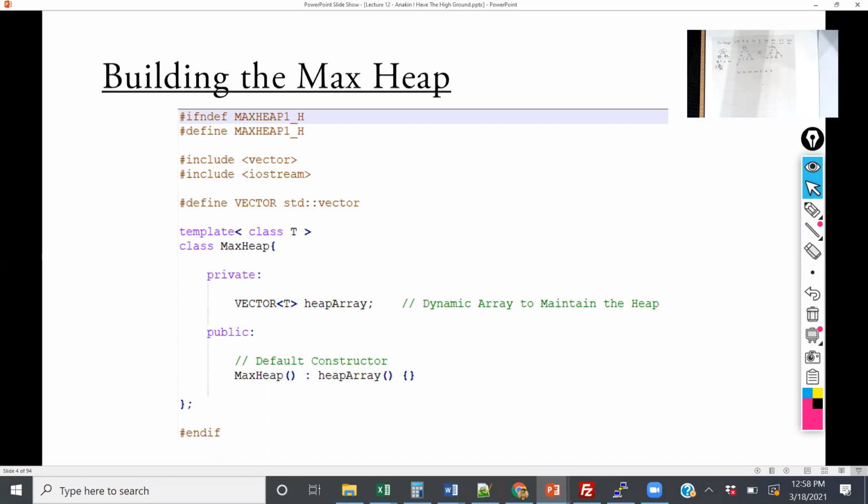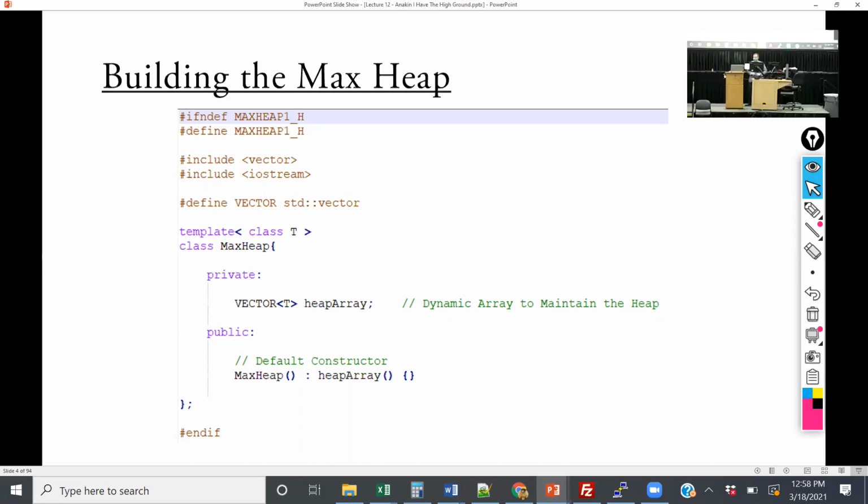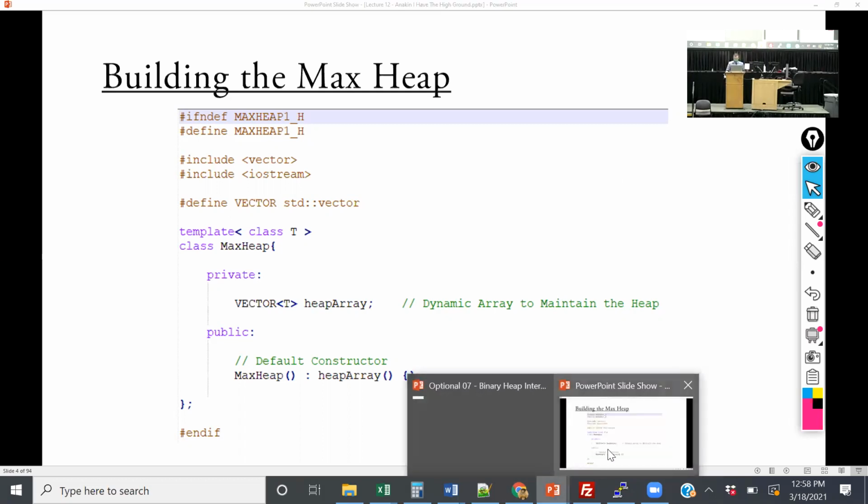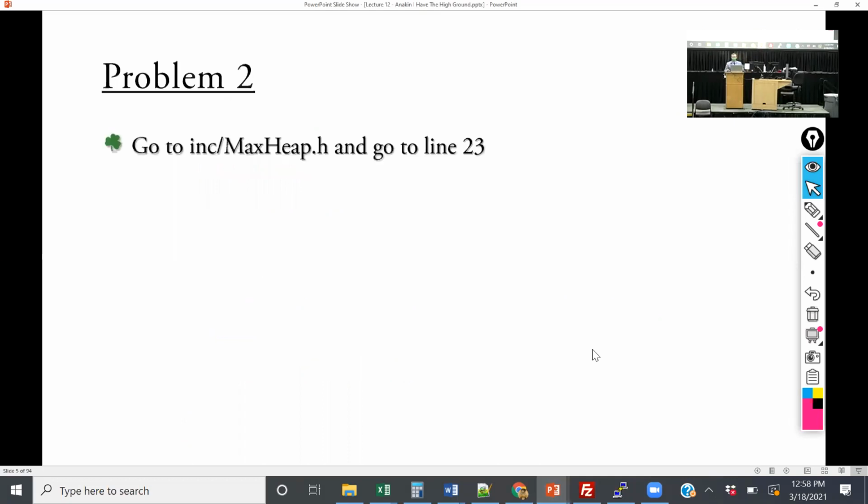What I would like to do next is we're going to code together a max heap. So initially we have this dynamic array, and we see that the private member is a vector of the templated type. So what we're going to do is we are going to code up push. We're going to see how that's going to work. So I'd like you to go to the include folder and go to maxheap.h, and then go to line 23.